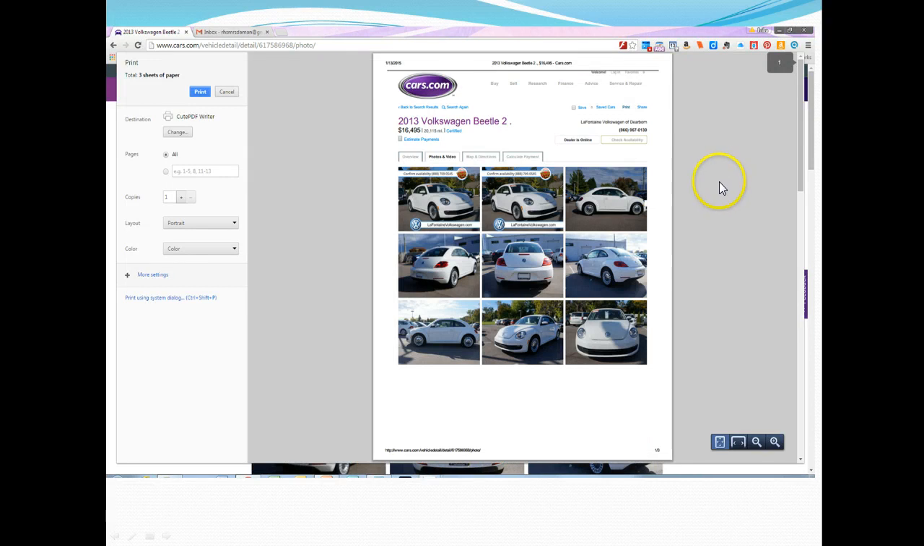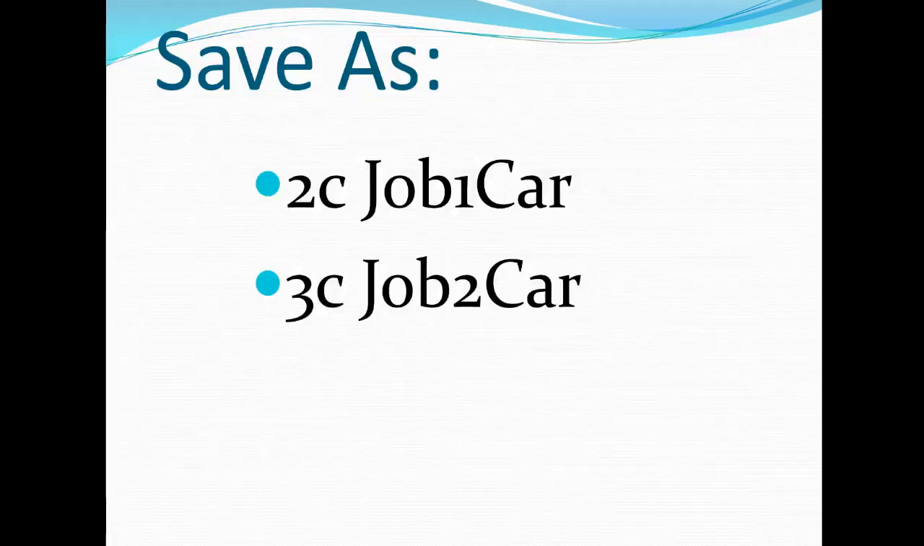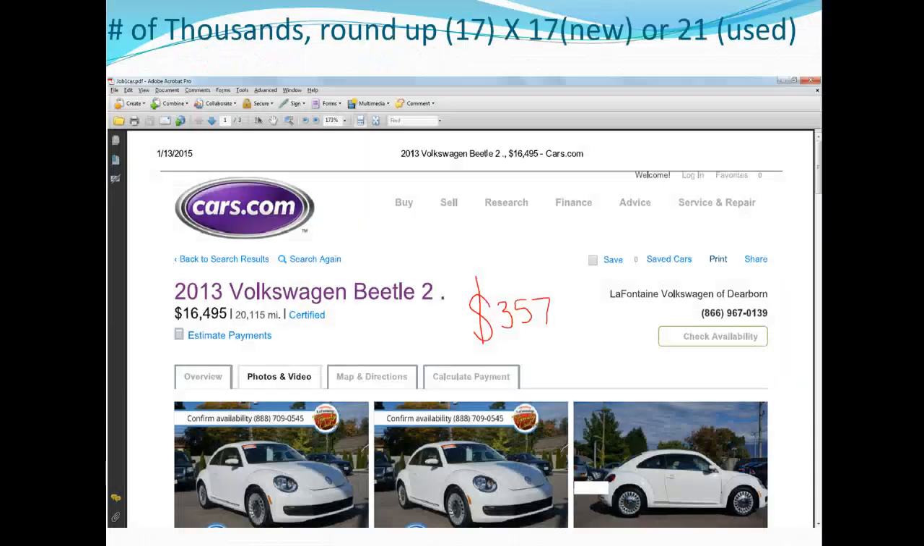And again, you click print. We're going to make sure that we have CutePDF Writer here as your printer, and it will ask you to save. For your job 1 car, it's 2C job 1 car, and then your job 2 car is 3C job 2 car. So that's for the PDFs and how you save those.